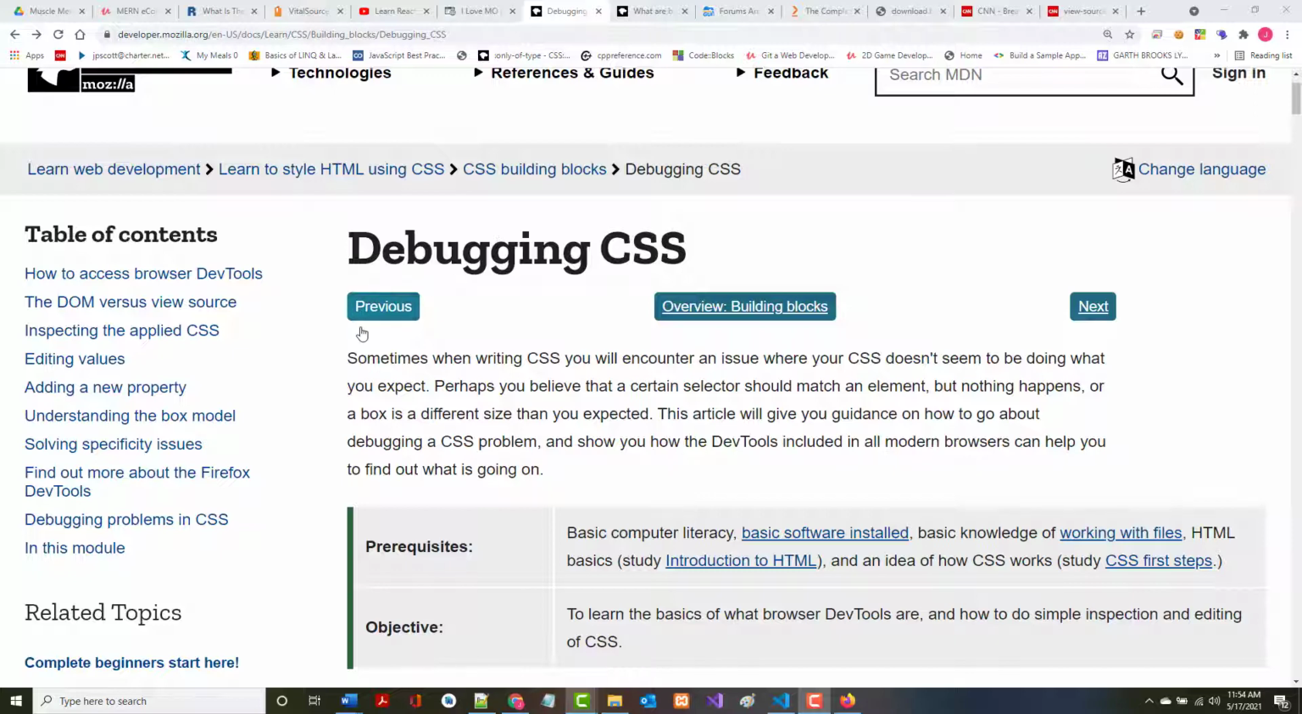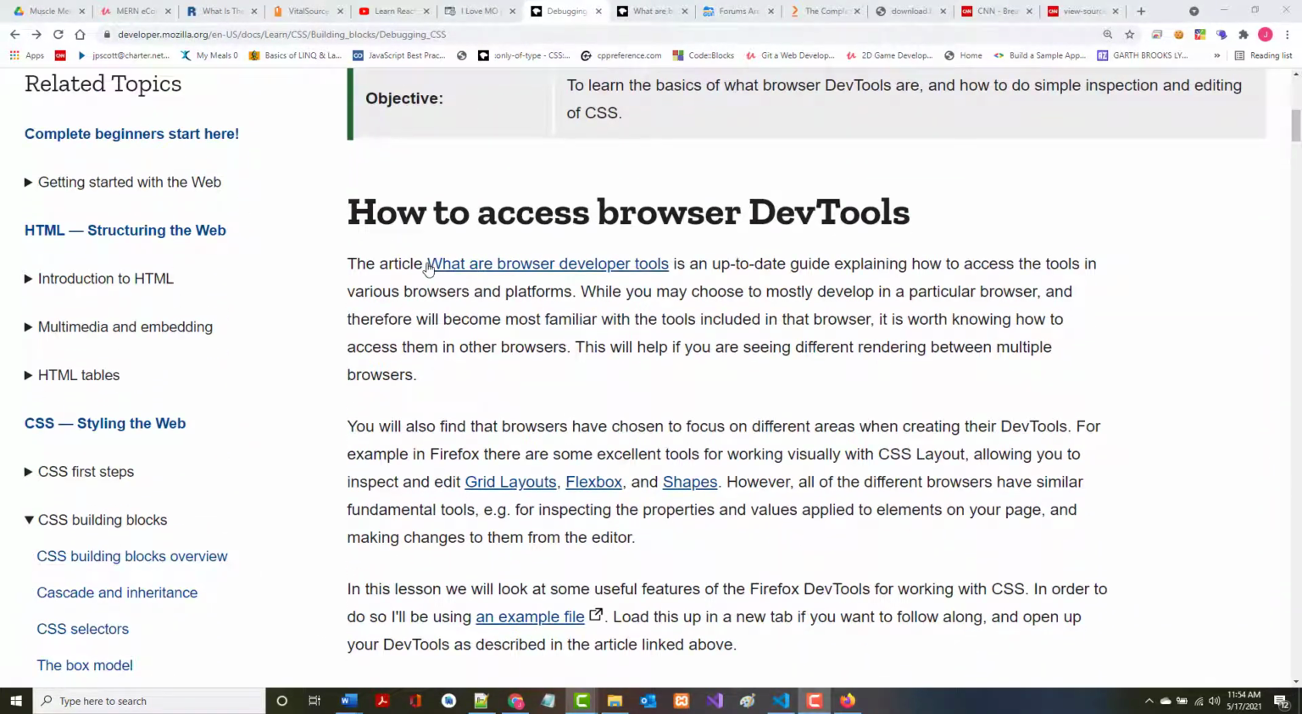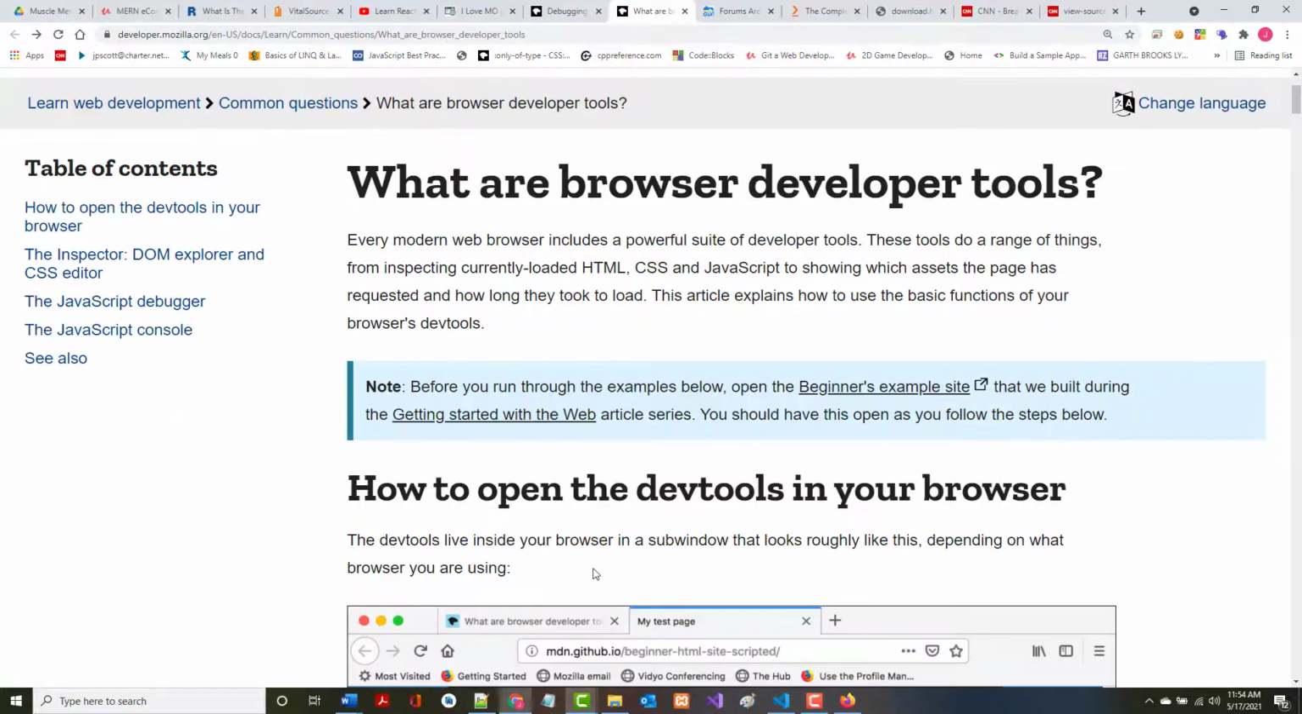All right. So the first thing that they mention in here is an article called What Are Browser Developer Tools? So let's start there. Every modern web browser includes a powerful suite of developer tools, which do a lot of different things, from inspecting the currently loaded HTML, CSS, and JavaScript to showing you how long they took to load and other information. As it says, this article explains how to use the basic functions of the browser's dev tools.